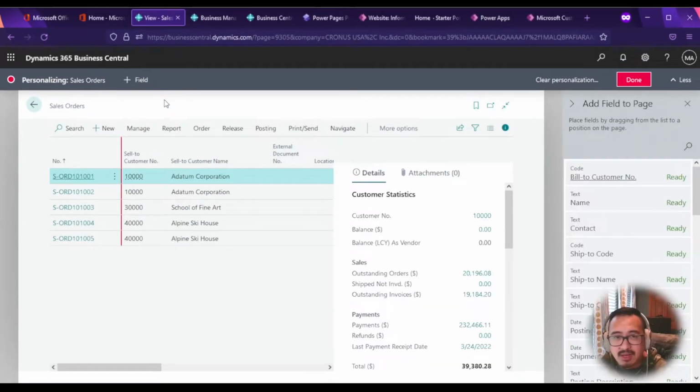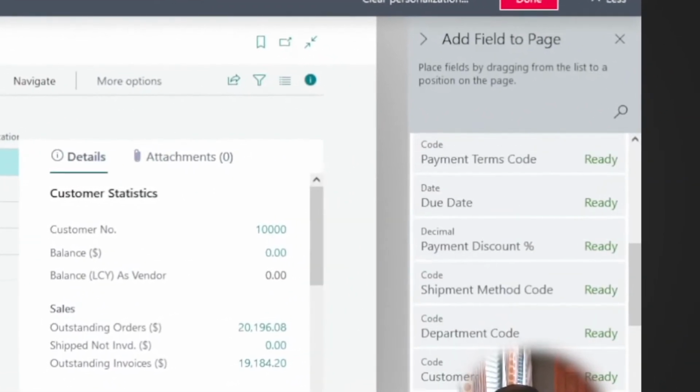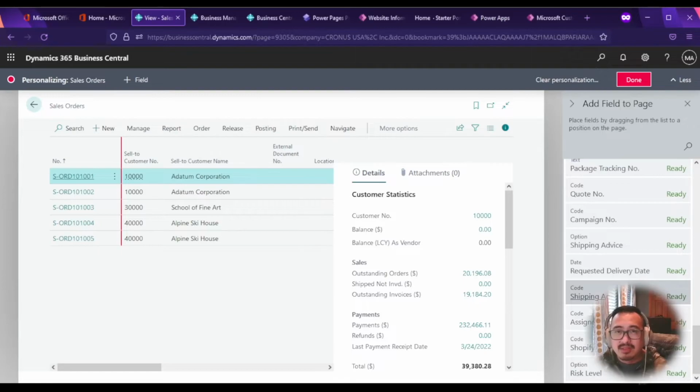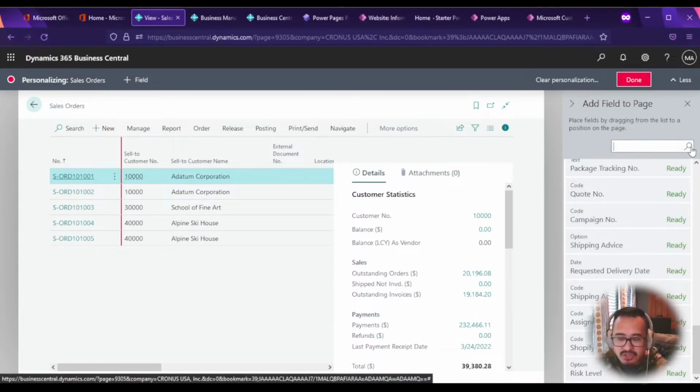Once I click that, you'll have a column menu that shows up. And all these fields here are not necessarily all the fields within the table. They are fields that are available for that page, right? So if you do need additional fields added to the page to choose from, you may need to get a developer involved, or you go through a design process. So in this case, I am looking for payment terms. I can go ahead and just search for that.